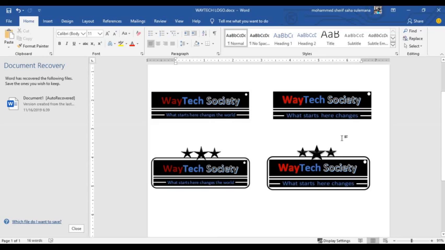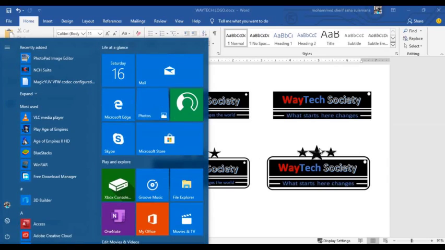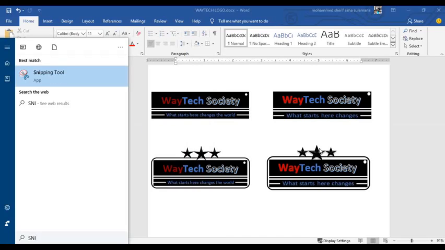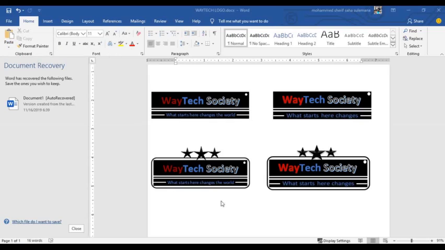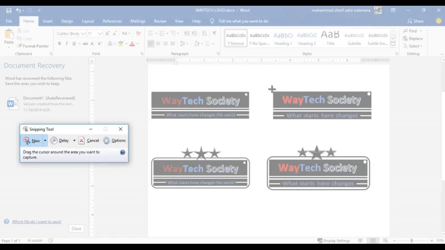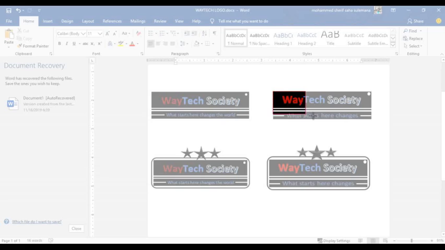So after saving it, we might need it in a picture format. You can come to your start menu or your Windows menu, then start typing snipping tool. It'll come. So you click on it, then you click on new. If you want only the object, since it's a rectangle, you can select only the object, and then you save it as a picture.